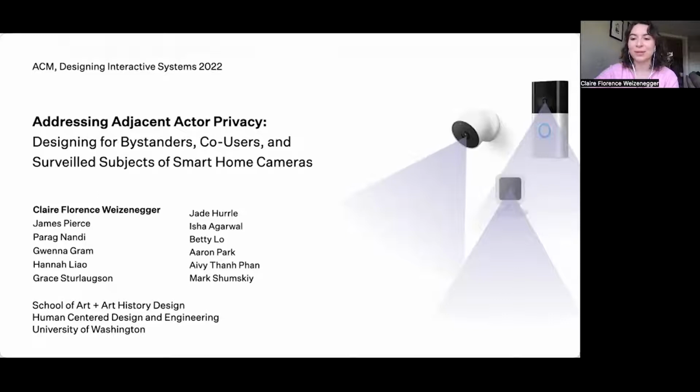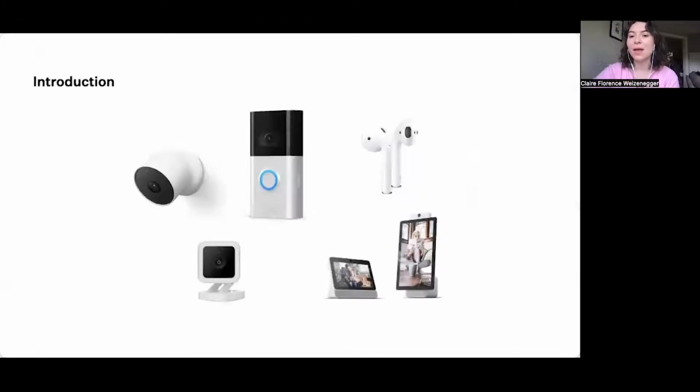Today I'm excited to present our pictorial addressing adjacent active privacy, designing for bystanders, co-users, and surveilled subjects of smart home cameras. Our team that worked on the project consisted of undergrad and grad students with diverse backgrounds from interaction and industrial design. In the modern world, encountering smart devices in everyday life increasingly becomes the norm.